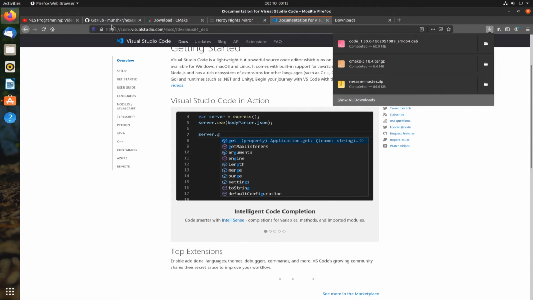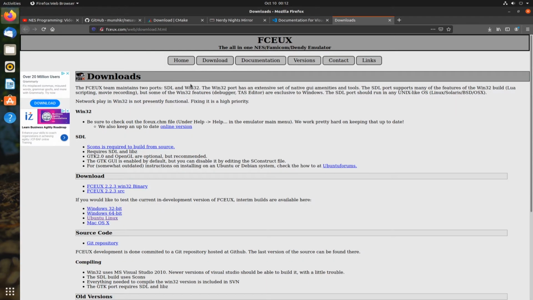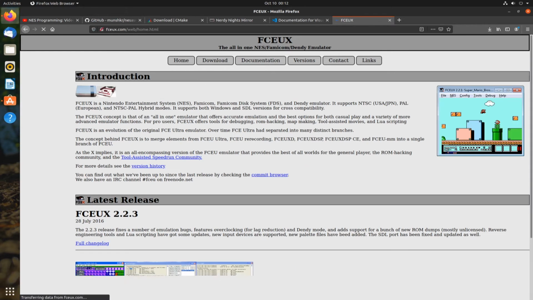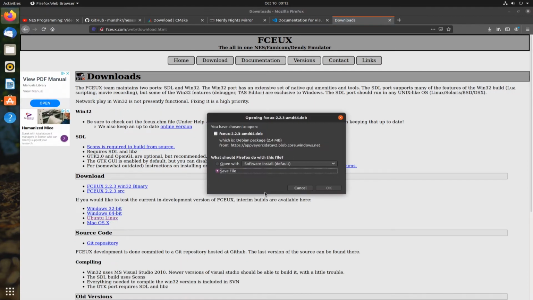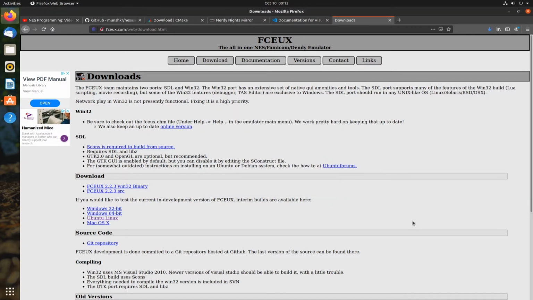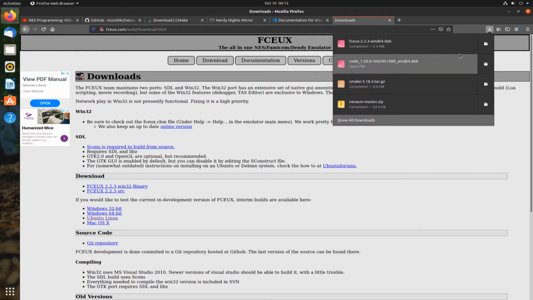And while you're here, let's download the other deb file, which is our, where is it? Oh, right here, downloads. This is our FCEUX emulator. So let's click download. Already out there. And here's the Linux version. So let me save this as well, the .deb file. All right, so both of them are completed.